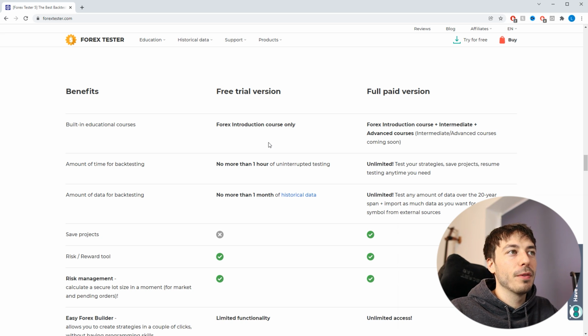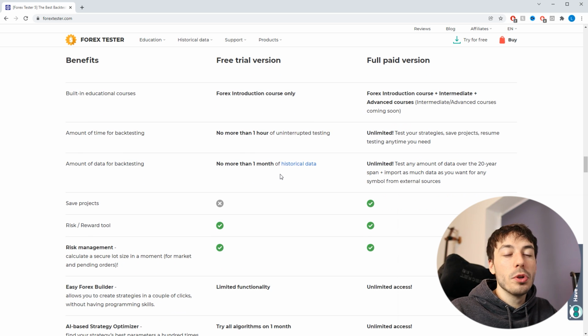But with the free trial version, it tells you on their website what you get with that. So you get the introductory trading course that I mentioned within the education section only, rather than everything. You get 1 month of historical backtesting data for a limited number of symbols. I think it's about 9 symbols. But this is more than enough. It's ample to give you a taster of what this platform's capable of.